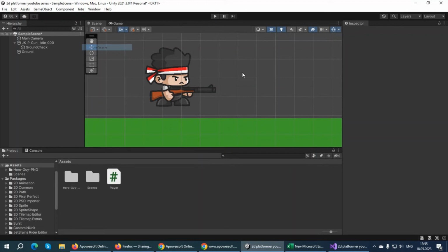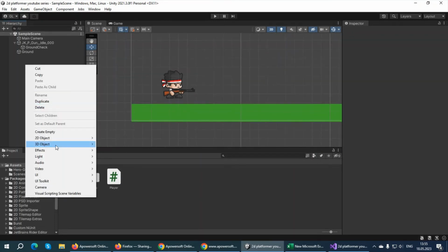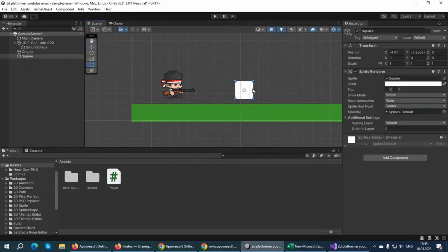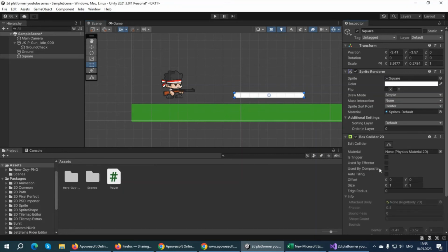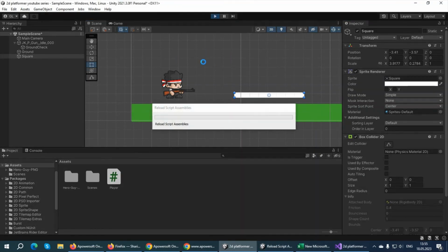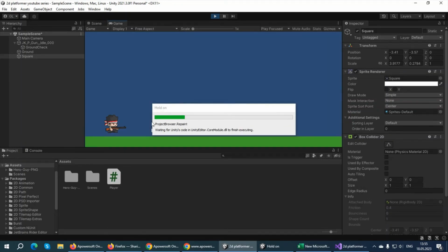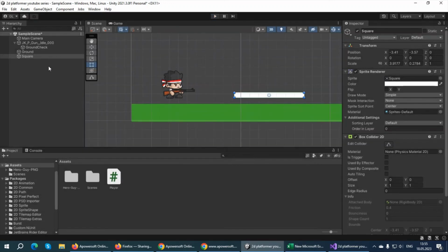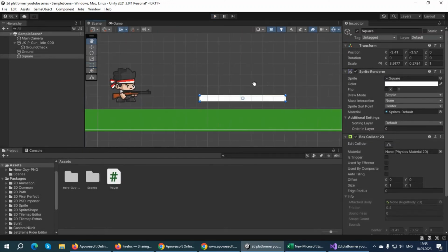One more thing that I wanted to say is that if we have, for example, some platform, so let's quickly create a platform. For example, this, and let's add box collider. And if we press play right now, you will see that we can jump to the platform like so, but okay. We have some weird rotational movement. We should deal with it as well.